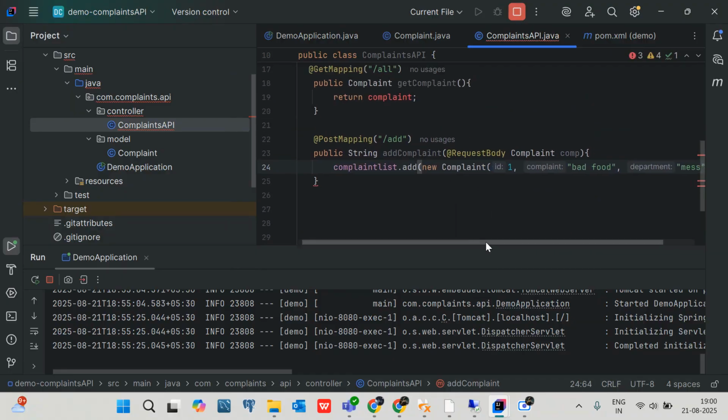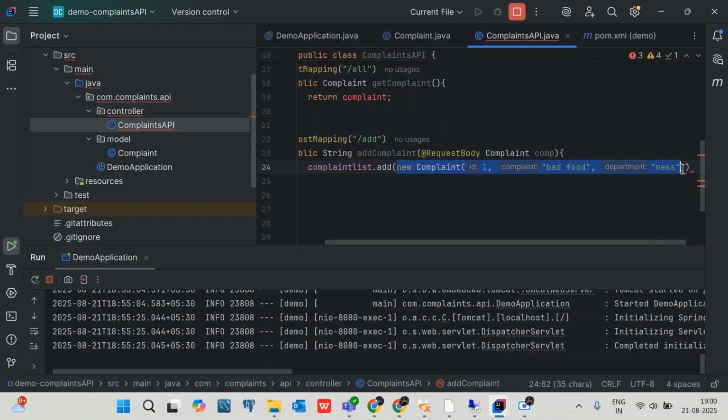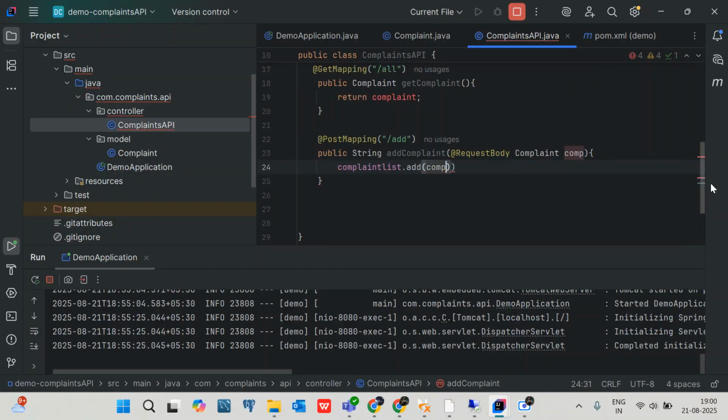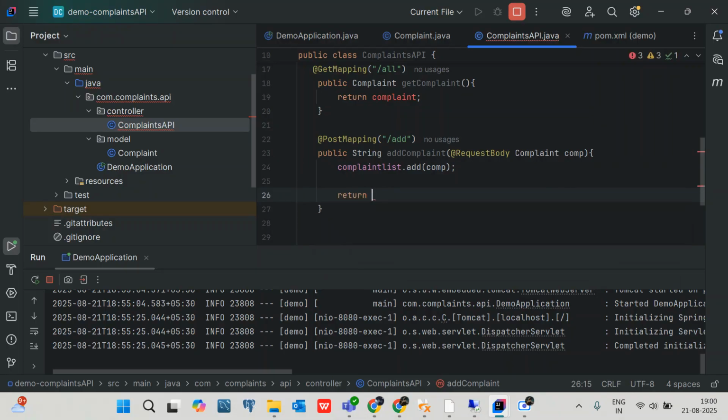So whenever a post request is created, it will be automatically added. We don't have to add it manually. You can just add the whole class, because it will be coming as a whole class only. And return a message, return complaint added successfully. Correct.